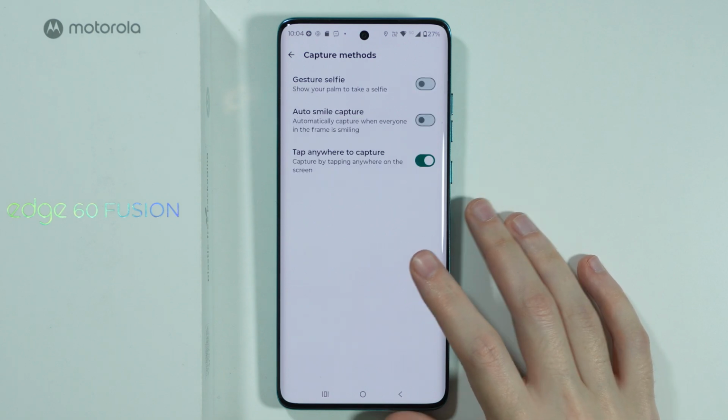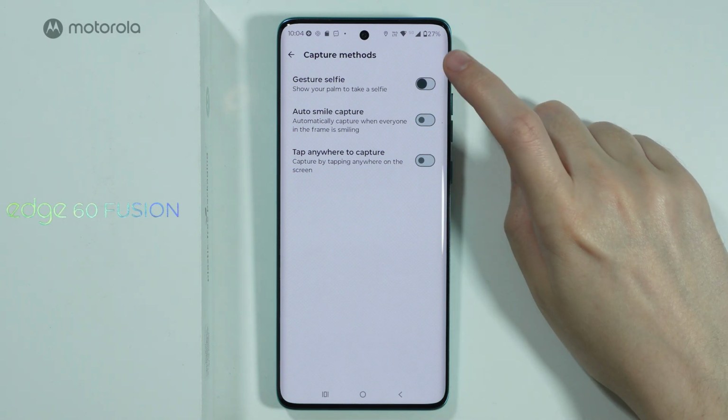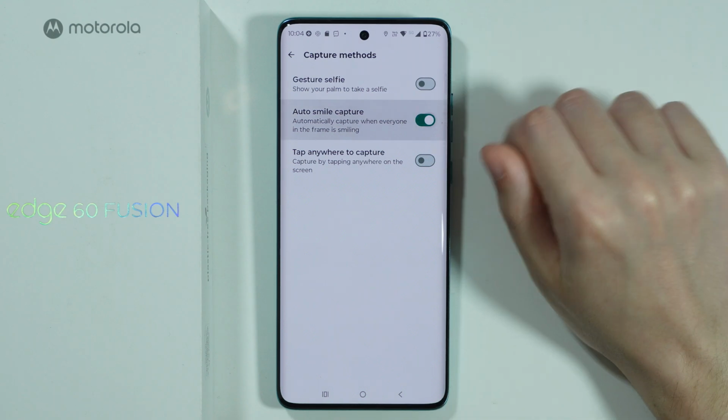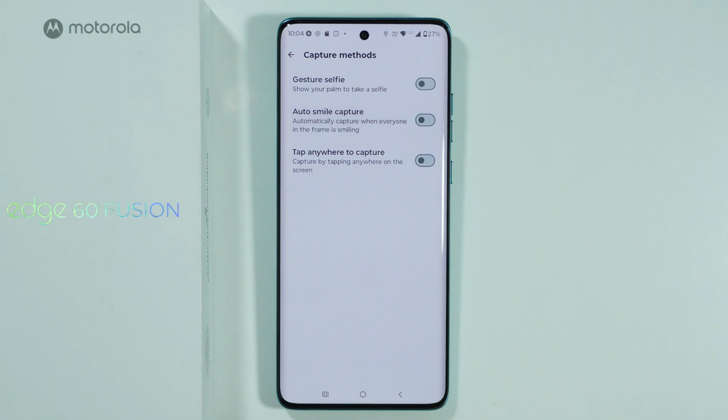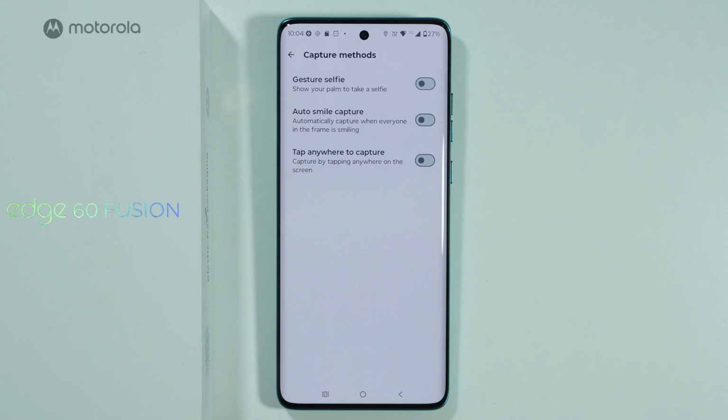We have the capture methods where we have, for example, the palm gesture named gesture selfie. So with this option enabled, you can show your palm to the front camera while taking a selfie in order to take the selfie without using the shutter button. There is also the auto smile capture, which makes the phone detect smiles, and if everyone is smiling in the frame, then the photo will be taken automatically.